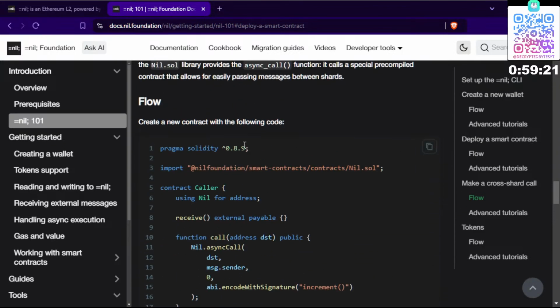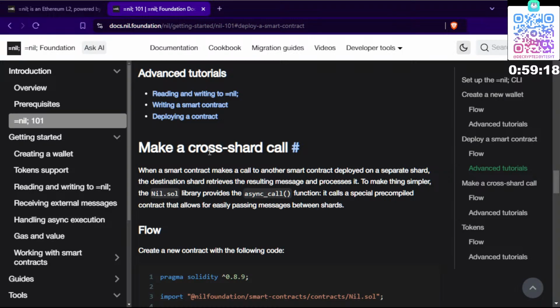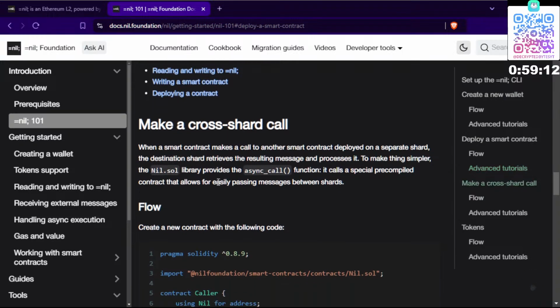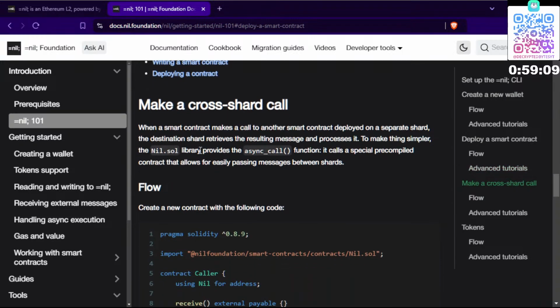Yes, so this one will be interesting because this particular section is a nil native thing, async call. It's not available in general EVM. This specifically works in nil because they have multiple shards and cross shard communication that happens with this.